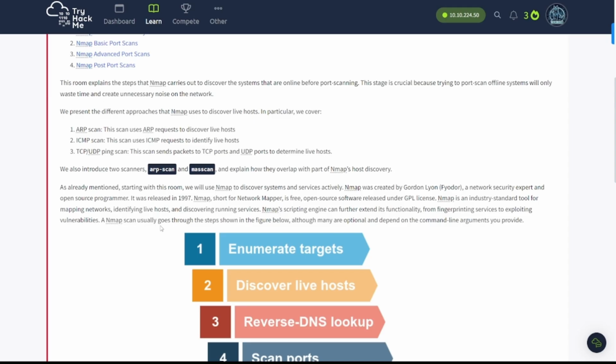In particular, we cover: 1. ARP scan. This scan uses ARP requests to discover live hosts. 2. ICMP scan. This scan uses ICMP requests to identify live hosts. 3. TCP/UDP ping scan. This scan sends packets to TCP ports and UDP ports to determine live hosts. We also introduce 2 scanners, arp-scan and masscan, and explain how they overlap with part of Nmap's host discovery.